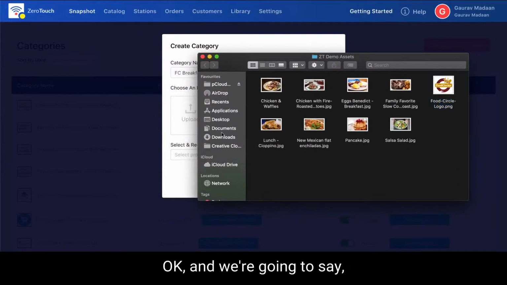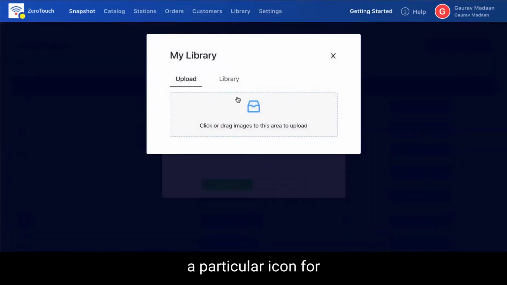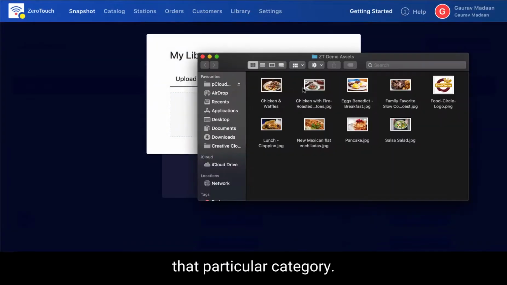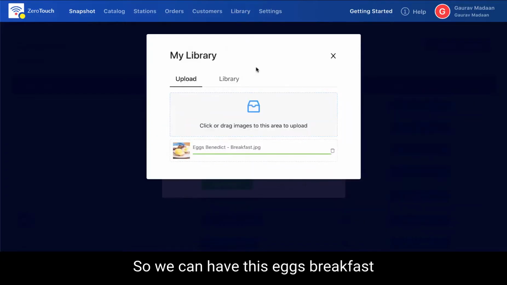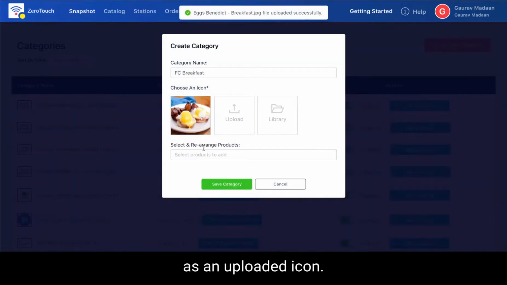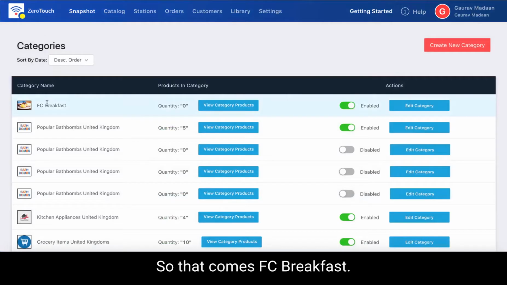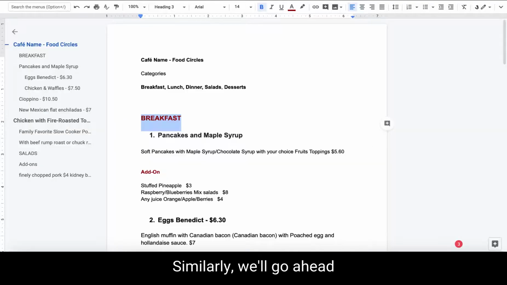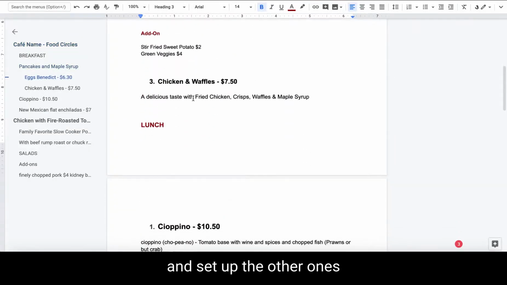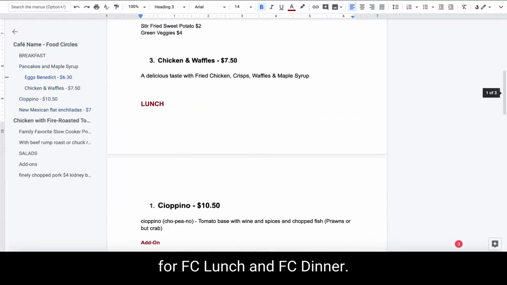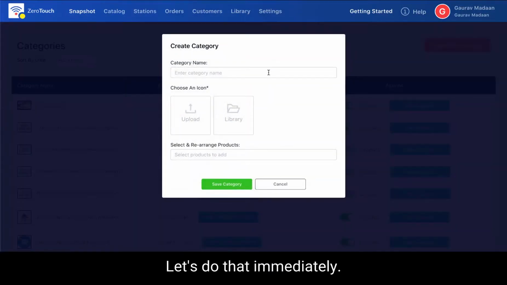Okay. And let's say we upload a particular icon for that category. For example, this is a breakfast icon, so we can have this eggs breakfast as an uploaded icon. Then once we've done this, we can save the category. So that comes as FC Breakfast. Similarly, we'll set up the other ones, FC Lunch and FC Dinner. Let's do that immediately.